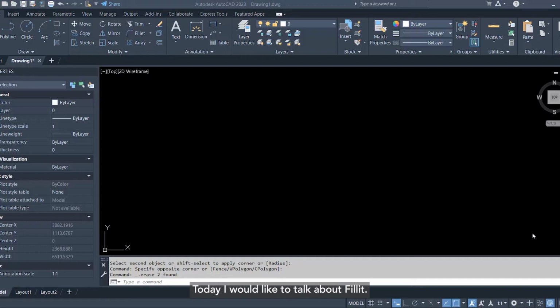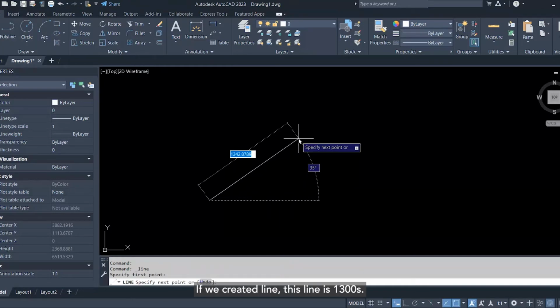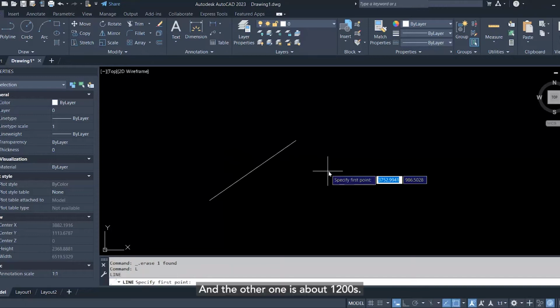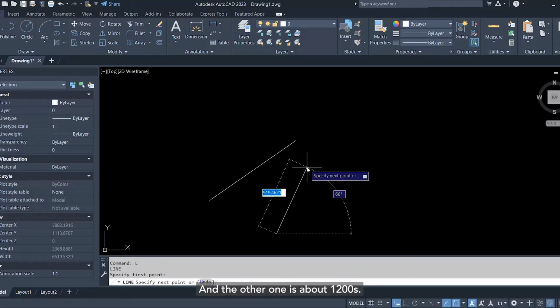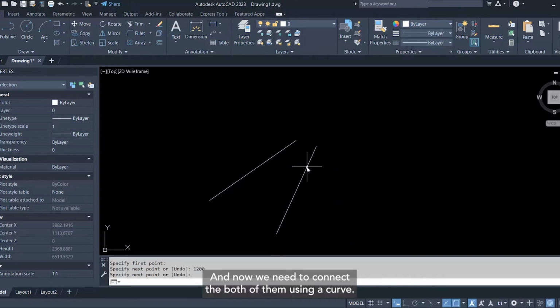Today I would like to talk about Fillet. I know Fillet as a command that can connect two lines using a curve. If we created a line, this line is 1300, and the other one is about 1200. And now we need to connect both of them using a curve.